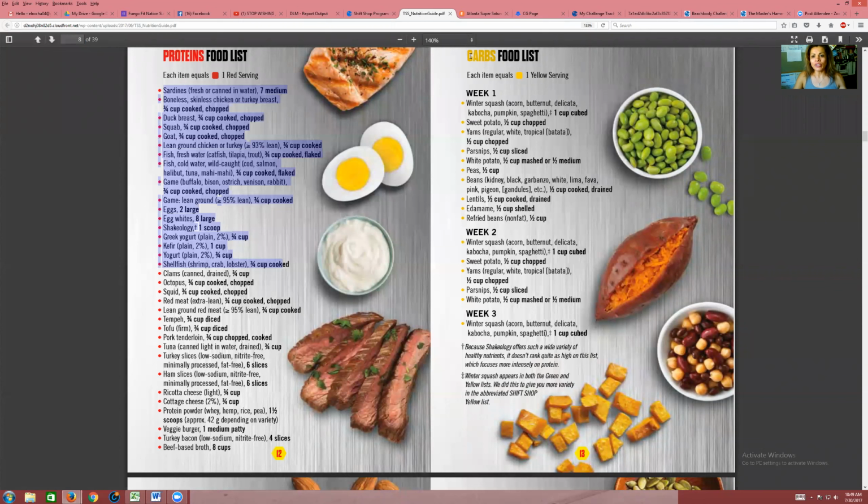So I wanted to also point out the carbs here. As you see in week one, they have a list of carbs that you can have for week one. In week two, they have a different list of carbs that you can have. Stick to those carbs, please. Please do not add week one carbs into week two.